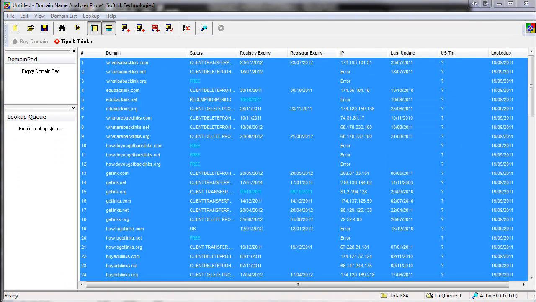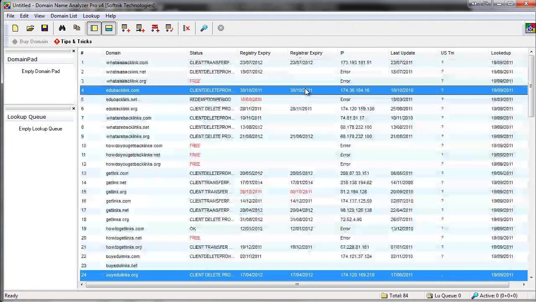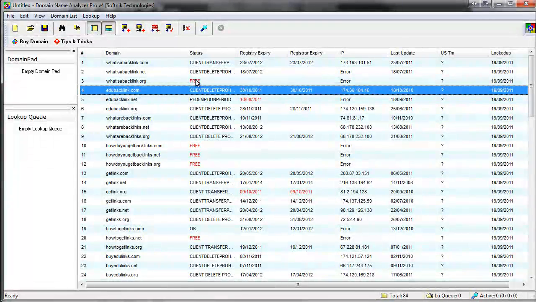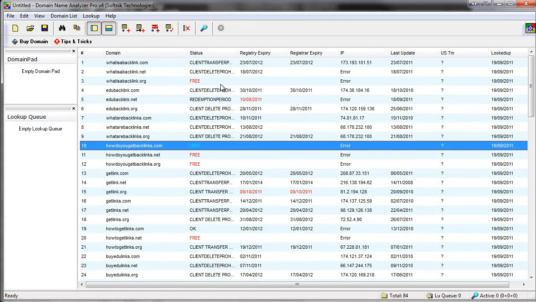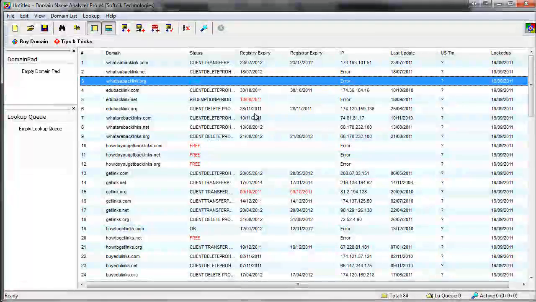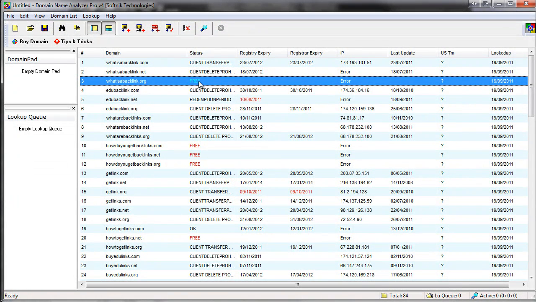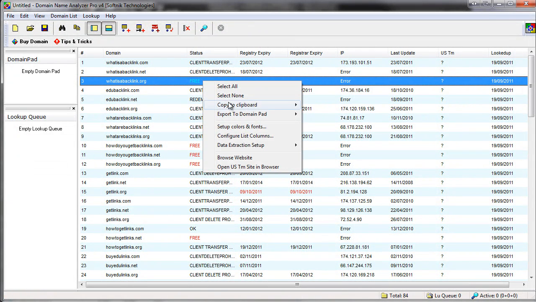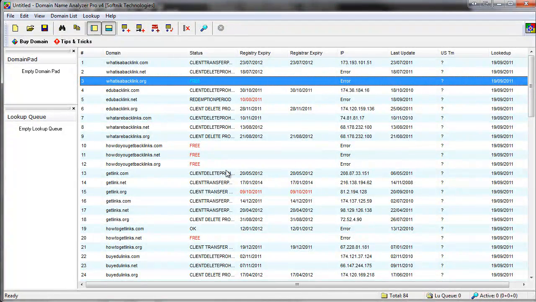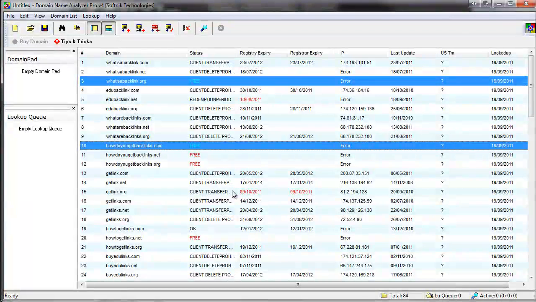Okay, so the software's done its job. It took about 5, maybe 6 minutes to run through, and you'll see we've got a few domains available here. What I'm going to do is just run through and highlight the ones that I'm interested in. So I can either right click and choose copy to clipboard selected names for each individual one and paste them into a text file, or I can choose the first one, hold down the control key on the keyboard and then go through and choose the next one that I'm interested in.